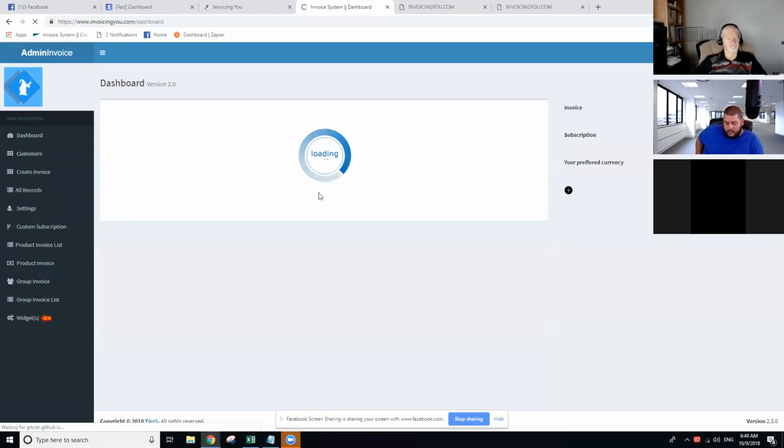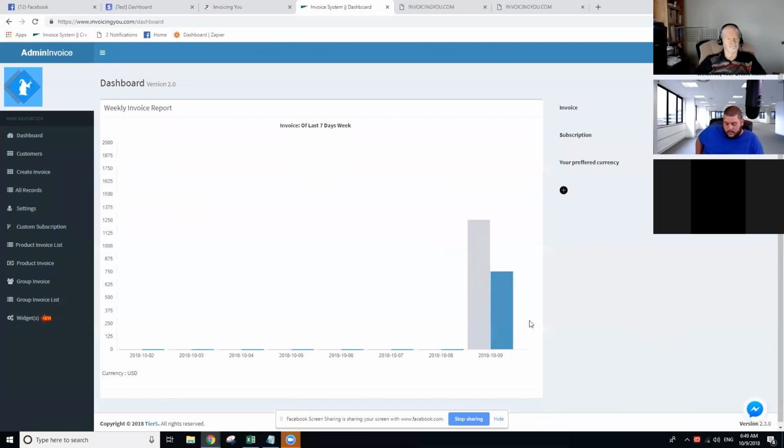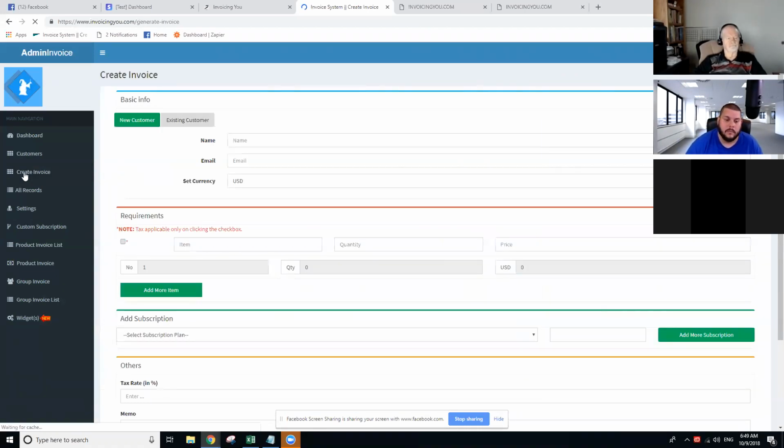You can go back to your dashboard and see what you've billed out versus what you've brought in for that day. This is money that you've billed people, and this is money that's actually been collected in your system. So that pretty much covers everything you need to know about creating what's called a general invoice.